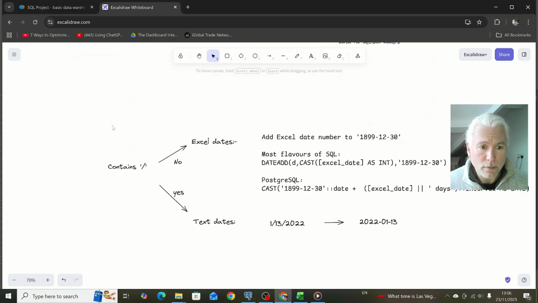So we've got Excel dates that are numbers stored as text right now, and we've got text dates that are in this kind of format. We're going to need some logic to untangle them. So the first thing is that we're going to have to deal with them each separately. The same method is not going to work for each.